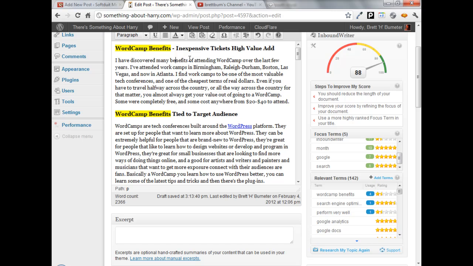So in this body copy, I've got a first sentence that says, I've discovered many benefits of attending WordCamp over the last few years. I could rephrase that to, I found many WordCamp benefits attending these events over the last few years. That sounds a little weird. So I'd have to work through the best way to phrase it to get my point across, or I might need to consider maybe I shouldn't use WordCamp benefits as my main focus term. I could go back and forth, but I can't speak and write it at the same time.